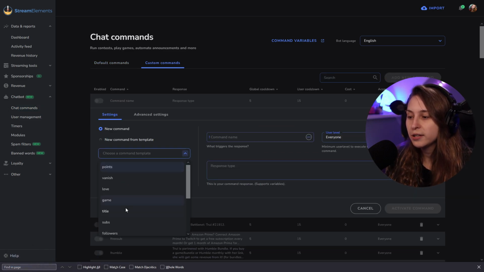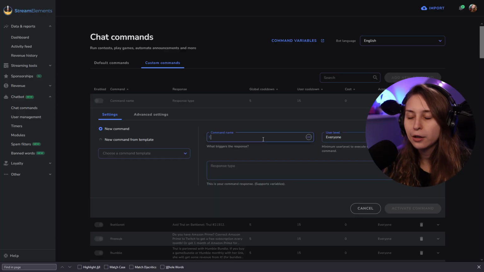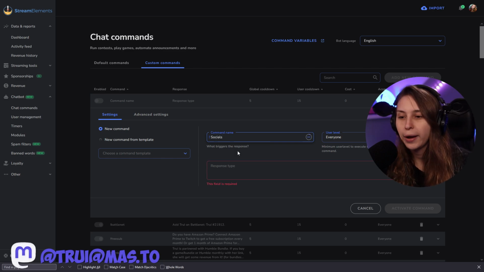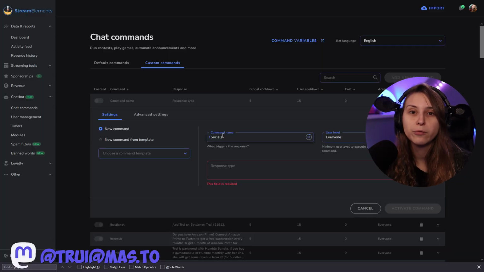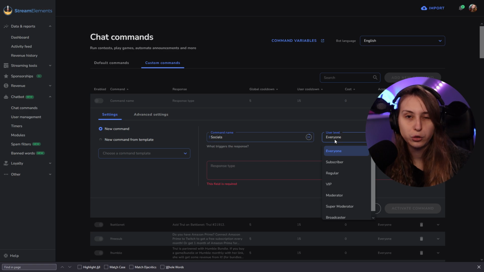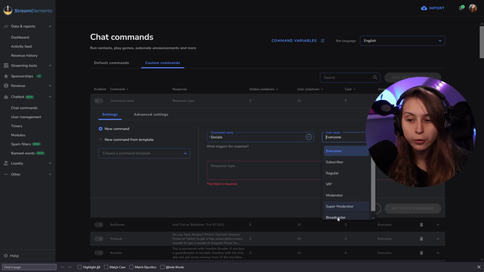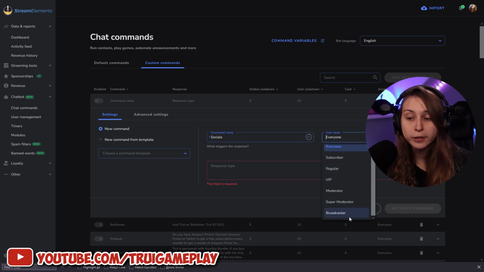Here on the left, we can choose a template or we can just make our own. Let's start with making our own. We want one that shows all the social media, so we're going to do !socials. You can fill in whatever you want here. This is how you trigger it. So if anybody does !socials, this will trigger. Here we can say who is allowed to trigger it: everyone, subscribers and everyone underneath, regulars and everyone underneath, VIPs and everyone underneath, moderators and everyone underneath, super moderators and you, or just you.